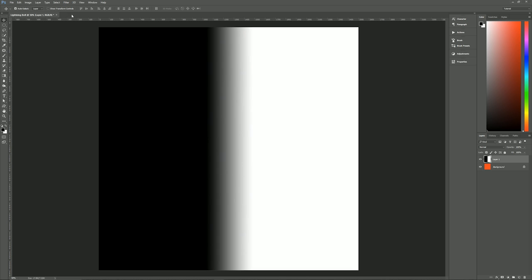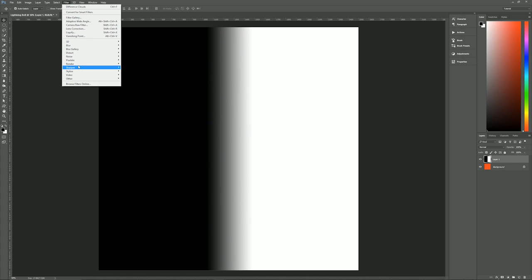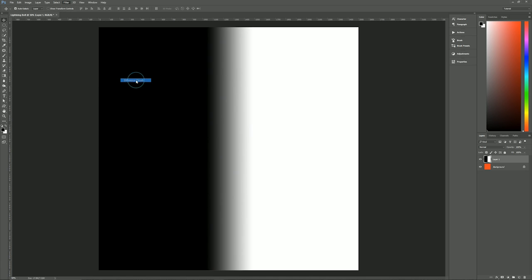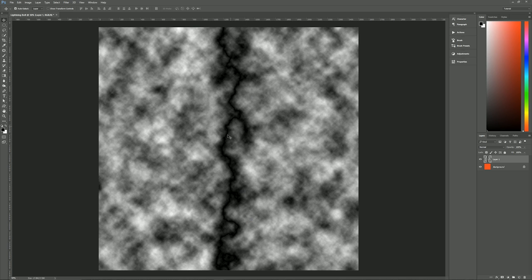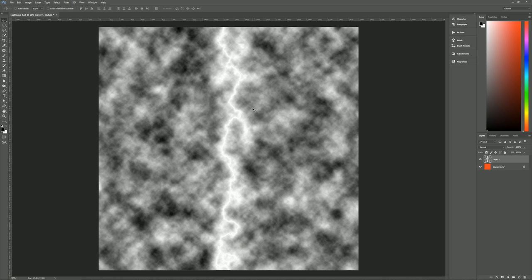Now, the next thing that we need to do is go to Filter, Render, Difference Clouds. We go to Difference Clouds, and as you can see, we start to get a lightning bolt right away, but it's black. We don't want it to be black, so the way that we will make it white is by inverting the colors here by hitting Control and I on our keyboard, and we now have a white lightning bolt in a black and white cloud field.